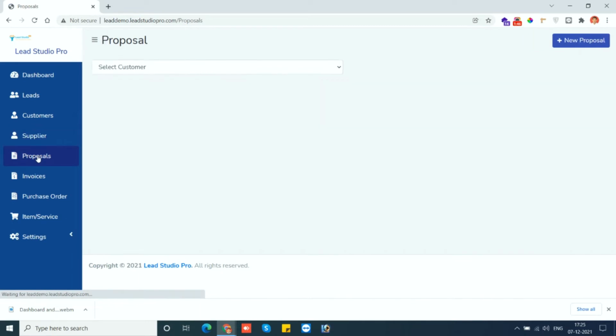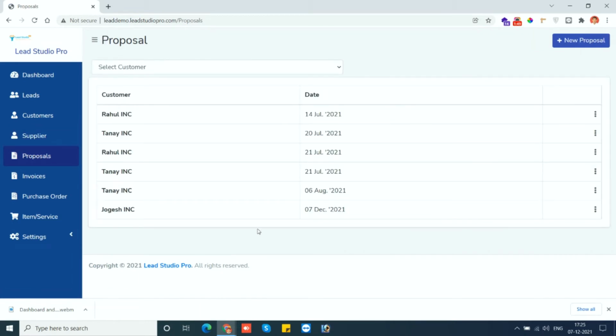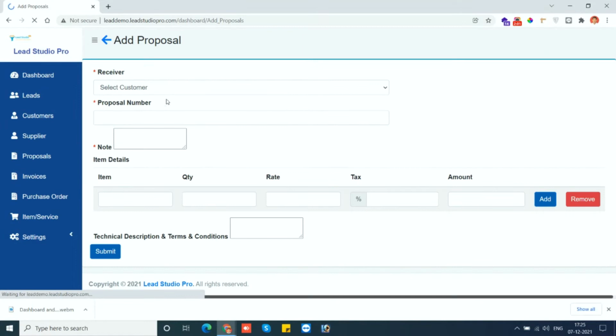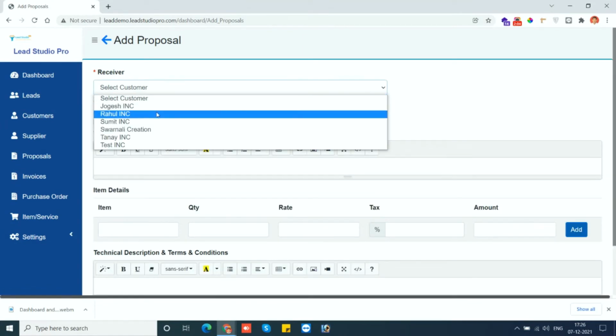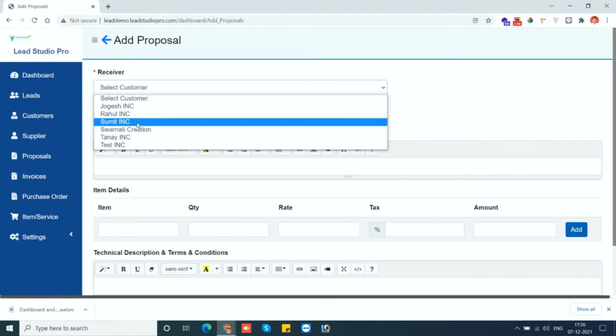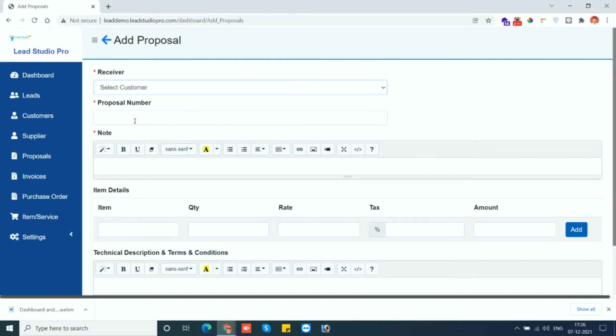Now I'm going to proposal. Proposal is basically, you can send the proposal to a new lead, or you can send a proposal to your existing customer. So whenever you create a new proposal, first you need to choose which lead or customer you are going to add as a receiver. So for example, I am selecting this receiver. Now you can create the PO number, let's say 1234, and here you can write all the text you want.